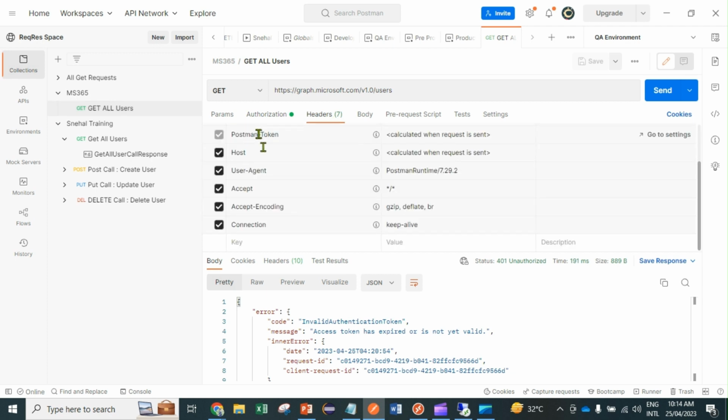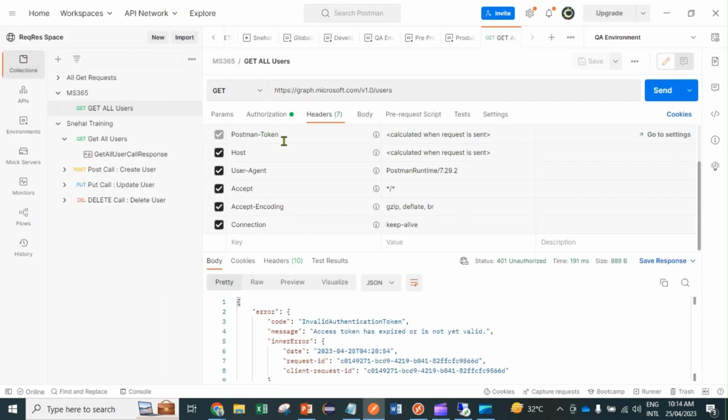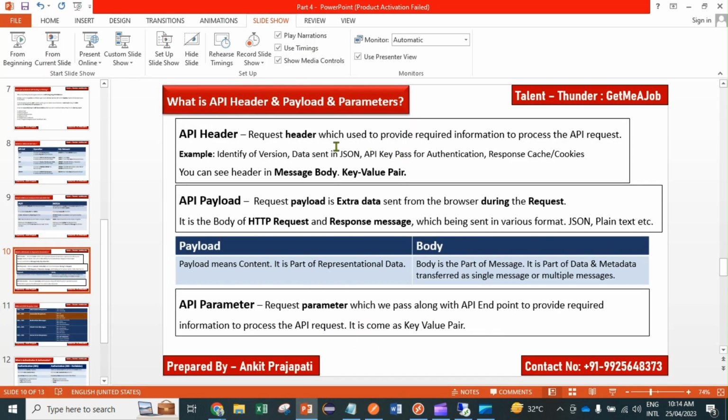I'm just clicking on this one. You see, these are the different headers we have, like user agent, Postman token if you want to pass it, and all those things. So this is one part of the header. And what are the examples? If you want to identify the version, data sent in JSON, an API key we want to pass for authorization, response cache or cookies information, that is called the API headers. Those values always come in key value pairs, so this is the key and this is the value. So what is an API header? It's a request header that helps to provide the required information to process the API.